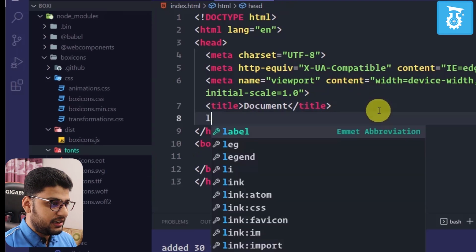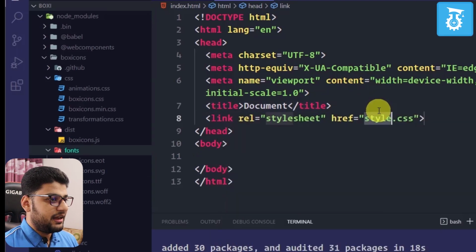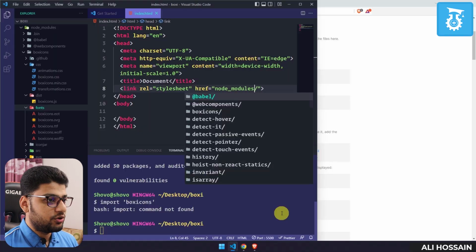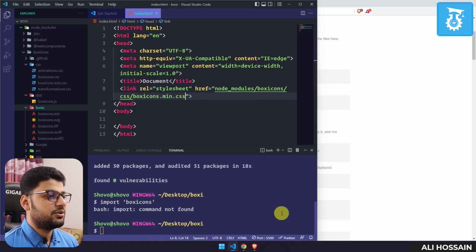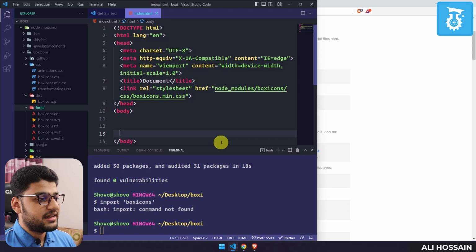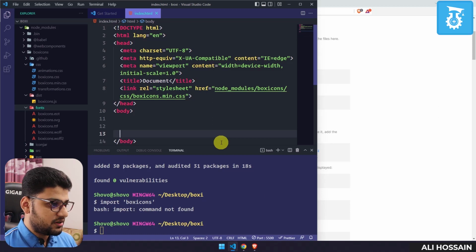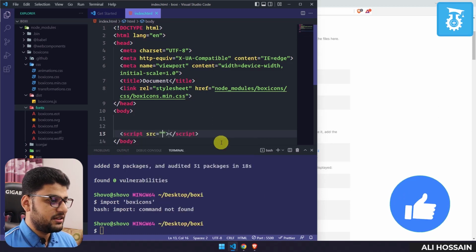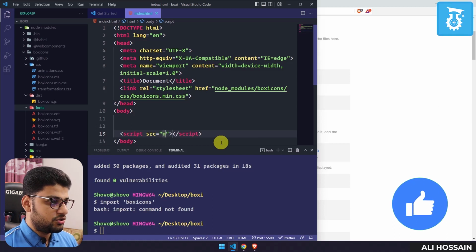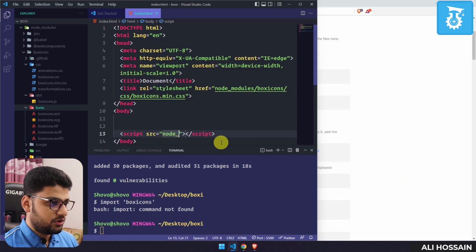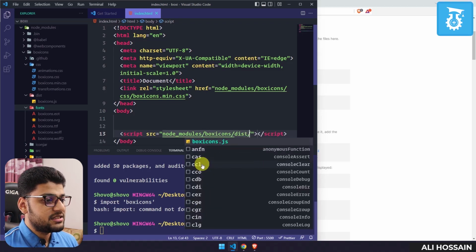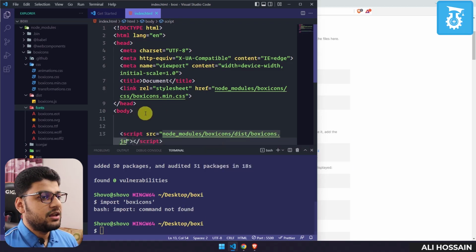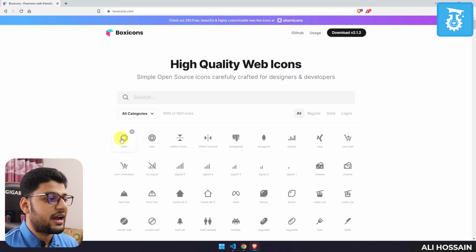So I will write link for CSS here, and I will write node_modules, then boxicons, css, boxicons.min.css. In the same way I will link the JS before closing the body tag. So I will write script src, and here I will write node_modules slash, and then boxicons, dist, boxicons.js. Okay. Now I will try to implement an icon on my website.